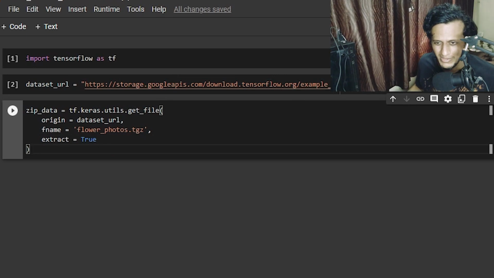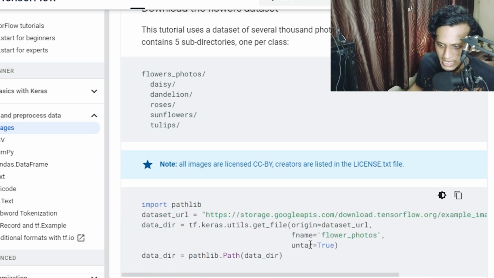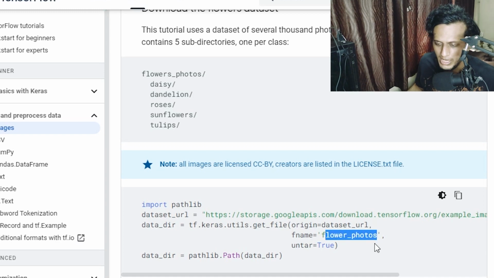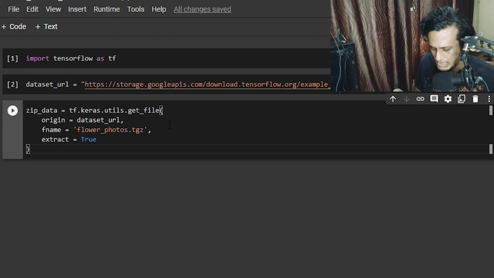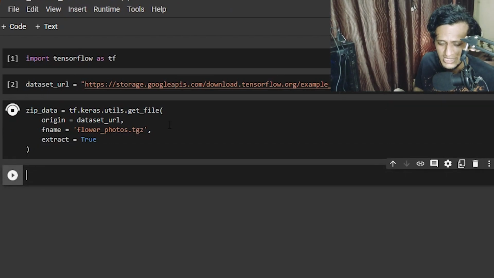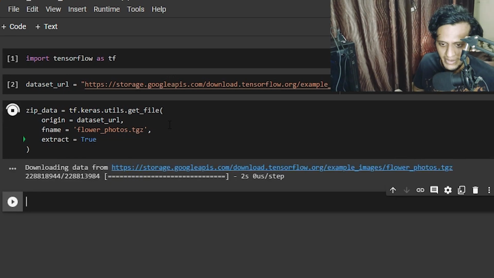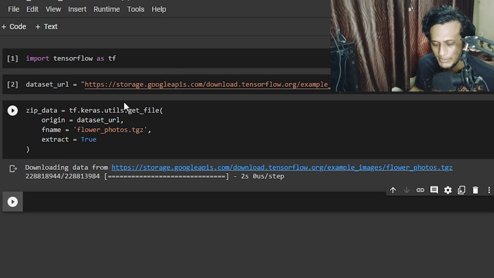Okay, so I have done nothing special. This is the code that is already available over here. You can either say flower_photos.tgz, or you can just keep it as flower_photos, because that is the folder under it. And I'll say extract is equal to true. So the zip data is going to have my data, and this is the way I extract the data from that link. All right, so this is the step you will have to follow.